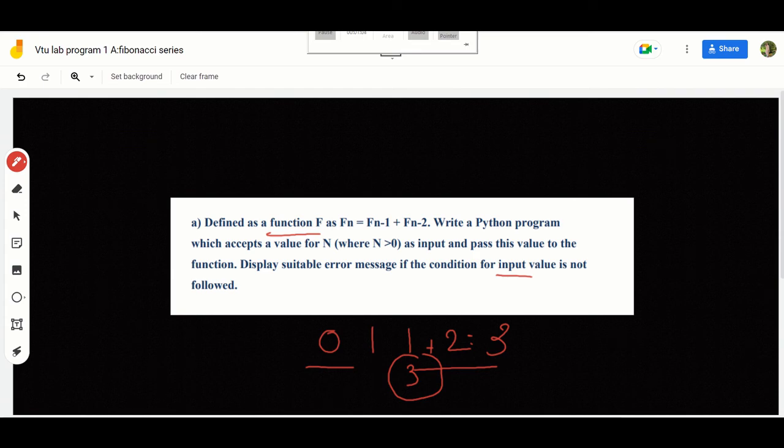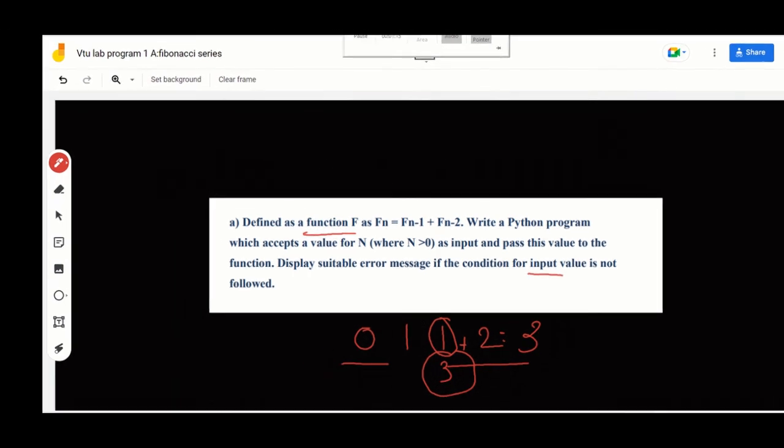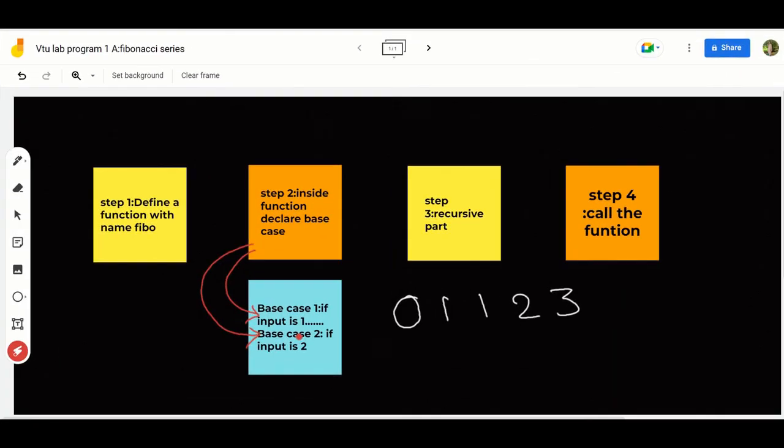Like if you want the 3rd position element, you have to pass this position as the parameter, and as an output, the element which is present in that position will be printed. Okay, so let's move ahead to see the approach of this program. The very first step is that you have to define a function whose name is Fibo. Make sure you can name your function whatever you wish.